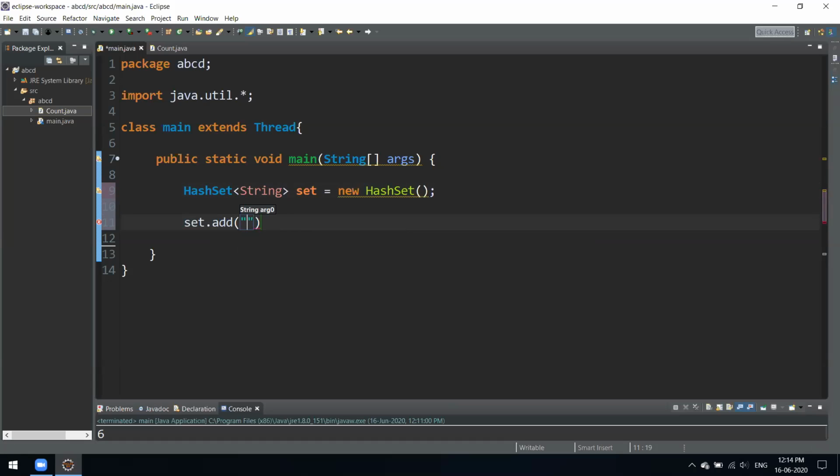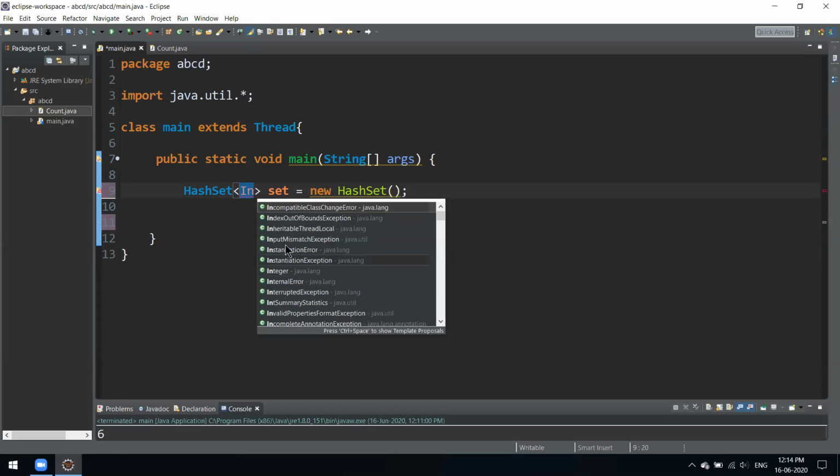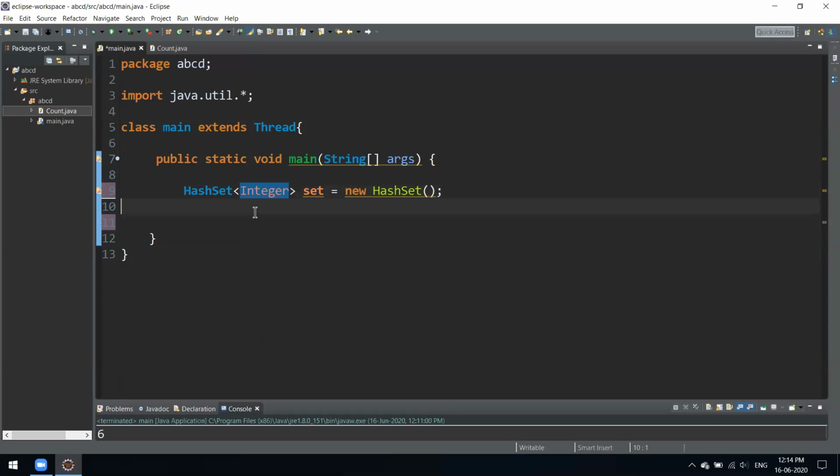If we are lazy to write entries randomly, we can use a for loop and add entries automatically. Let's just consider it as an integer, so you have to use Integer here. Let's add data using a for loop, because writing randomly is not so easy.